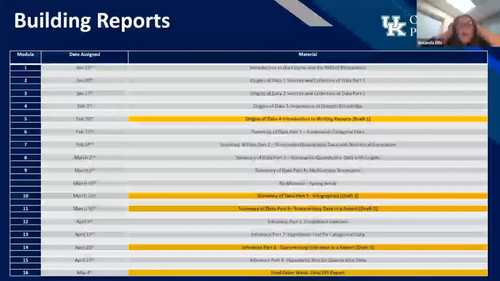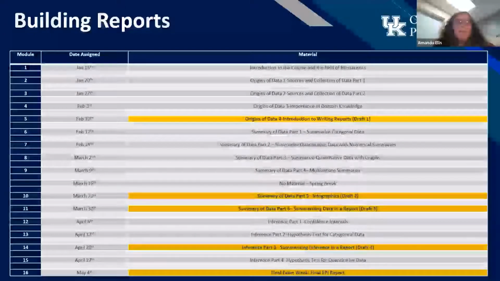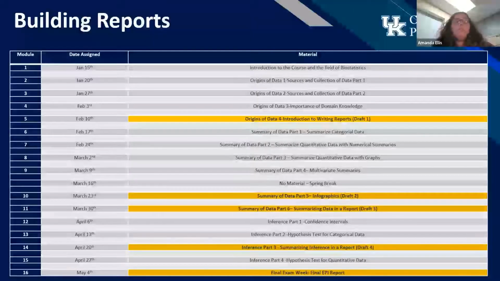And then how students would actually build the report is they would build the report in a series of drafts throughout the semester. And so the semester was structured so that students would learn some content, and then they would apply that content to write a report. They'd learn some more content, apply that content to write the next stage in the report. And this process would repeat until the end of the semester.